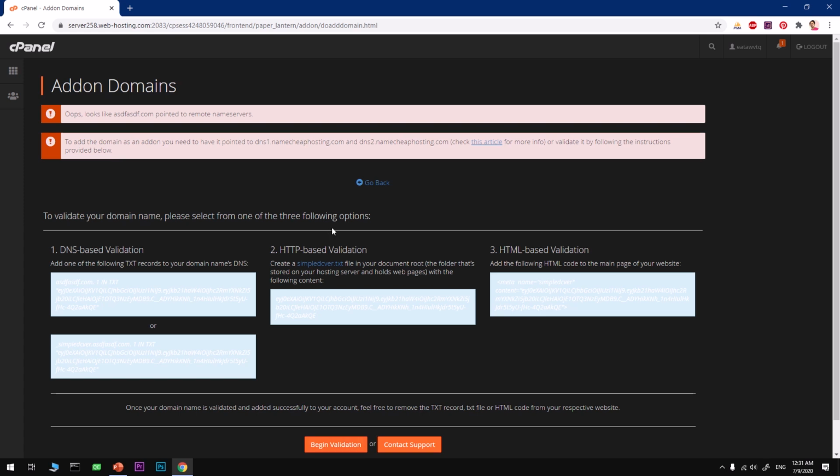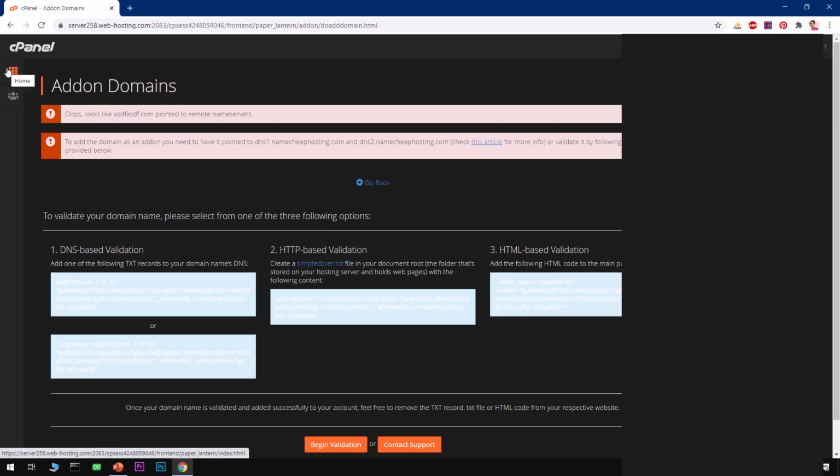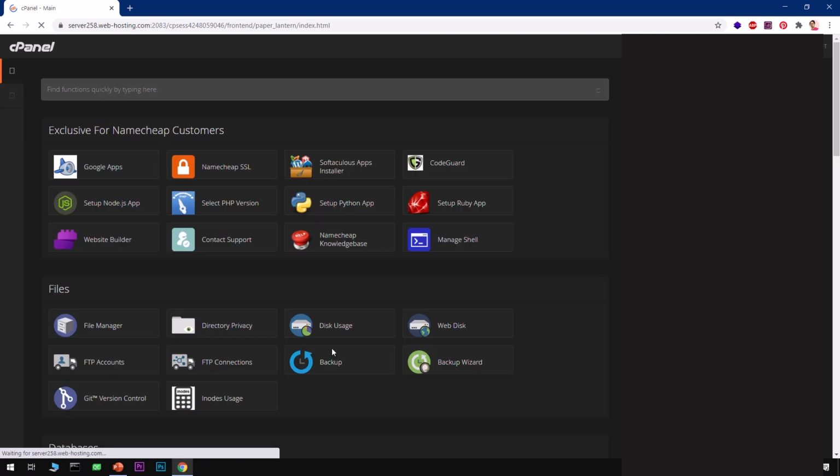So that's in case your domain name is with some other registrar. If your domain name is with the same company that your hosting is, then hopefully it will be validated automatically. If you have any issue validating, adding your domain, go ahead and contact your support and they will help you with it. The hosting company support.